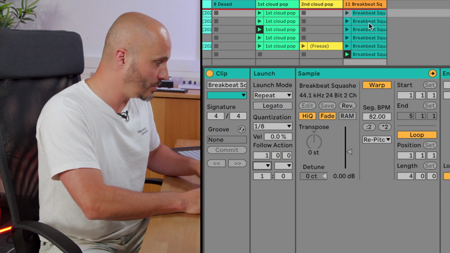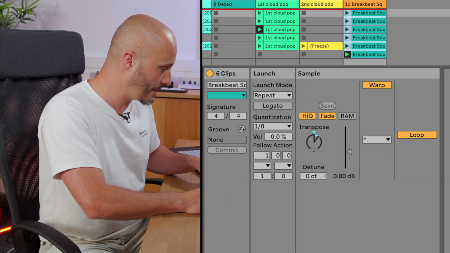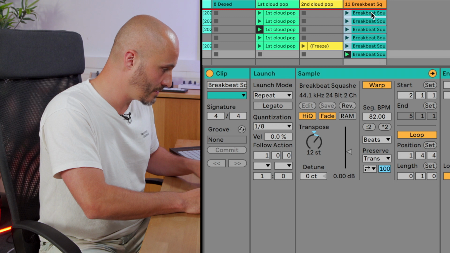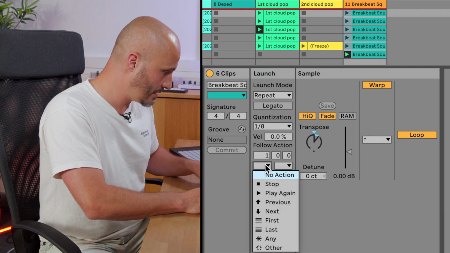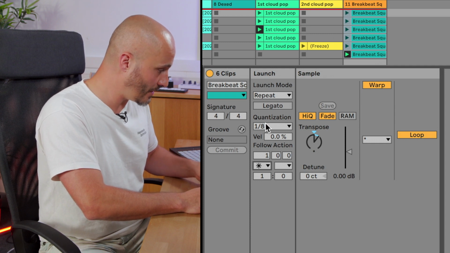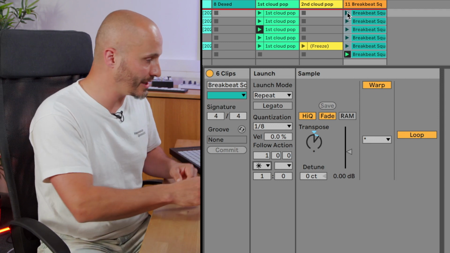Now, if I set them all to be any, so let's do shift and click again, and we set that one to any here. Now when we press play, it will move on every bar based on the follow action, and then it will move to any other clip. So let's see what it does.